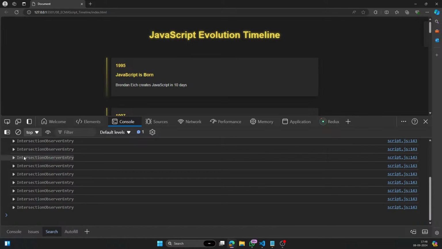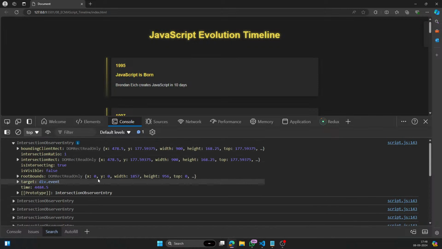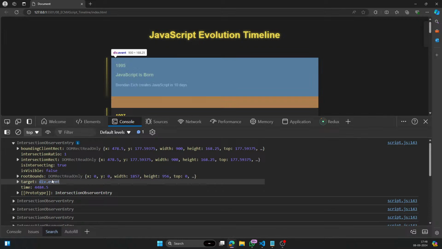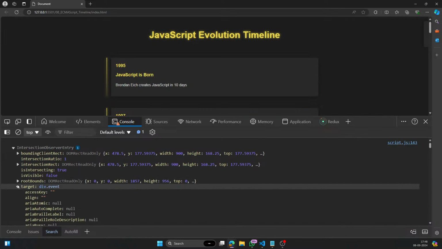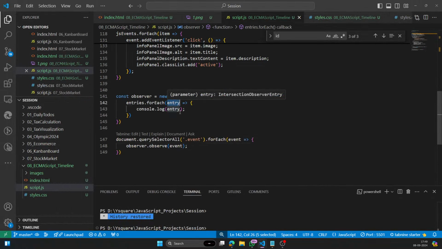When we see the console, these are the IntersectionObserver entries we got. In this one we get a lot of things. Mainly this is the div, the target element on which we are actually observing. Another is this property. This is the main property we need to understand: whether it is intersecting or not, on the basis of which we can take some decision. We need to play with this one. Every entry has this property.